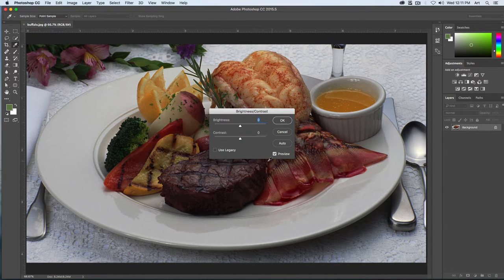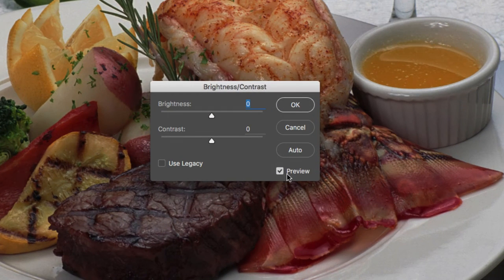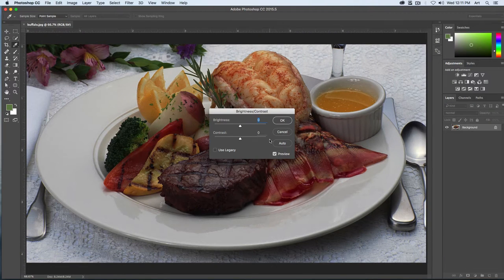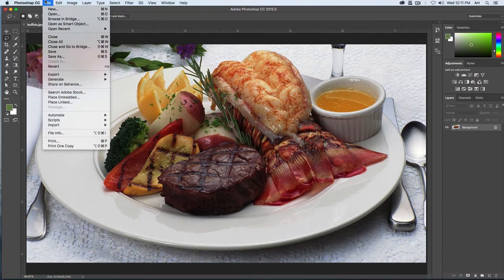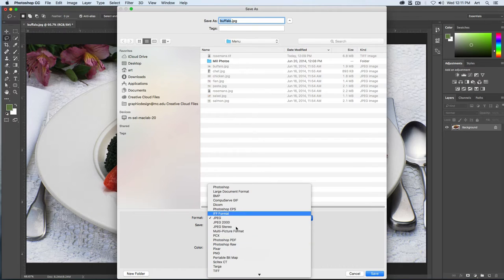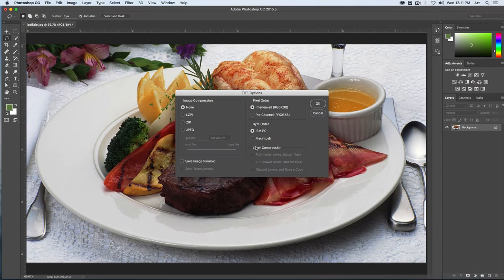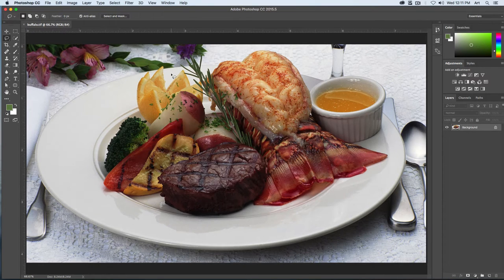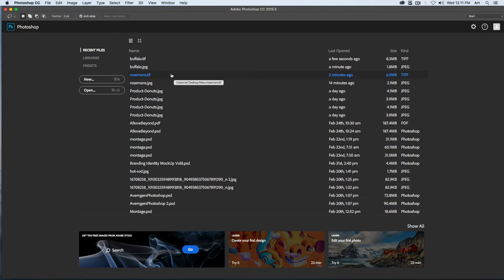You get a variety of sliders. Make sure your preview is turned on. Set your brightness slider to be 35. You can see it brightens up. And also your contrast slider to be 10. That looks much better. We can say OK to this. Remember to save it, Save As, and choose TIFF as your file format. Save, and say OK to any of the extra options. We'll close this one out.